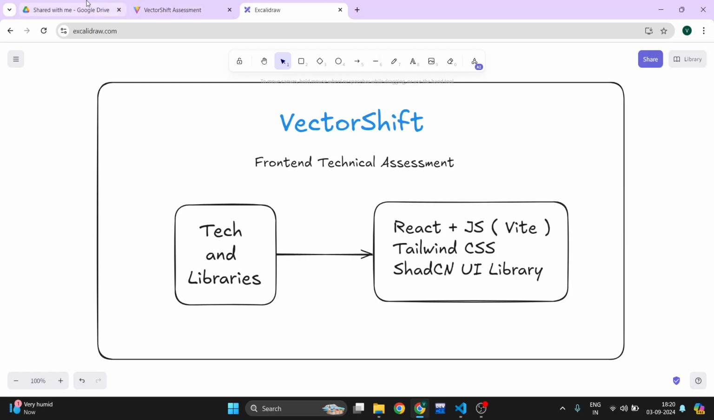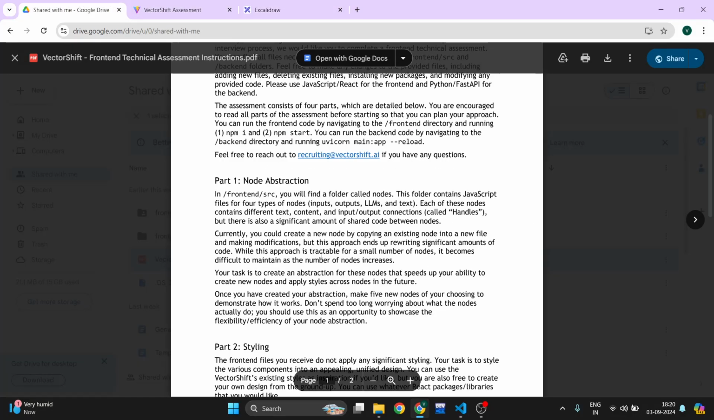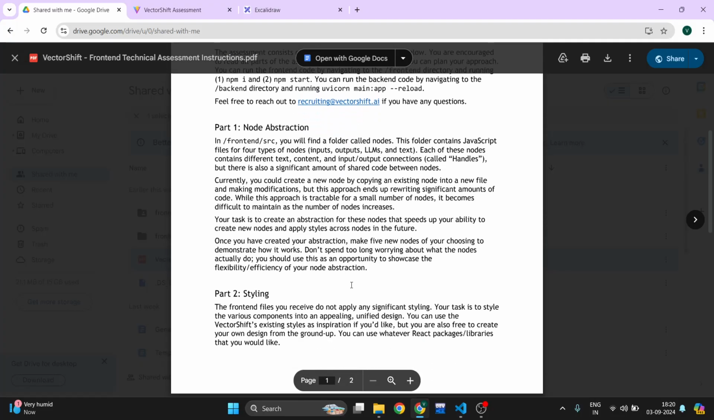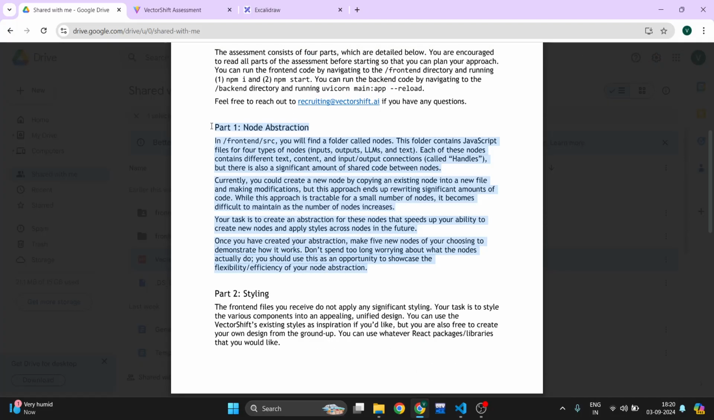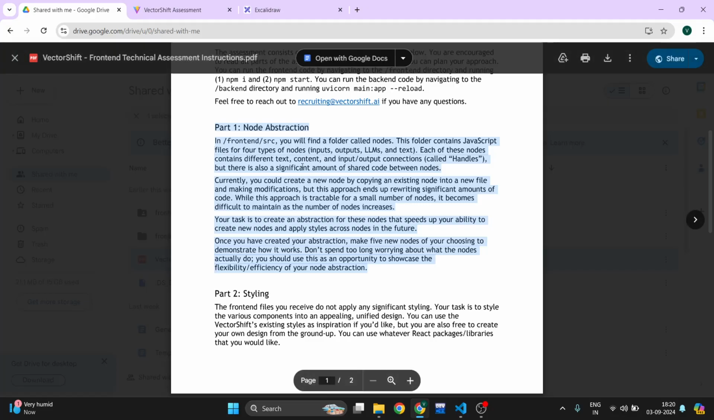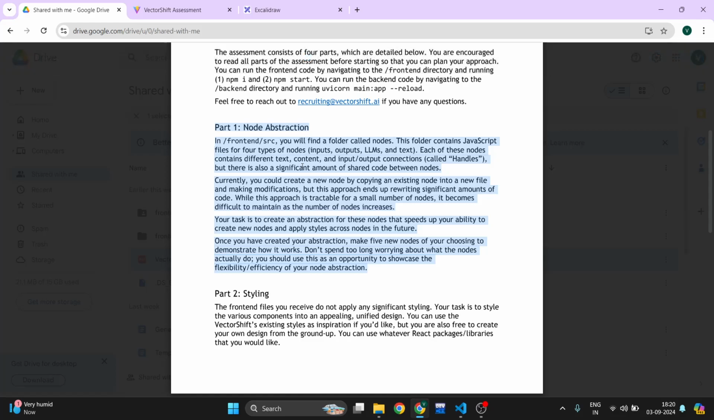Let's move to the assessment. The first part of the assessment is node abstraction. In this task, we need to refactor the existing nodes like input, output, LLM, and text used in the pipeline editor. Each of these nodes had unique content and connections but share significant code. Instead of copying and modifying, we need to create a generalized abstraction for this.